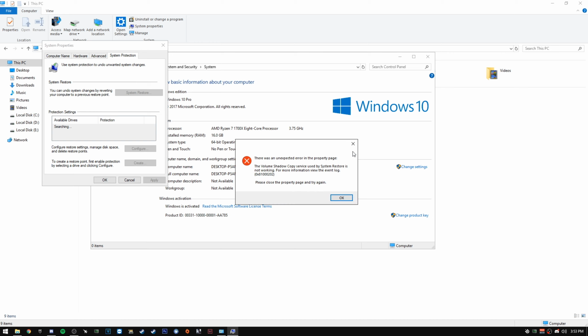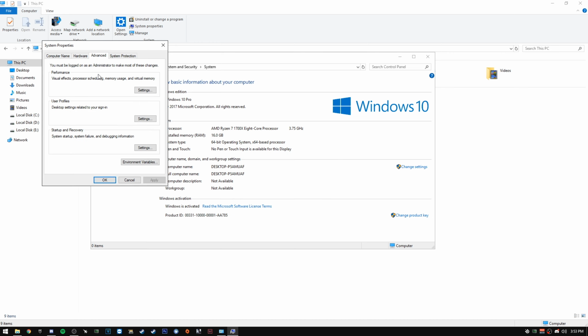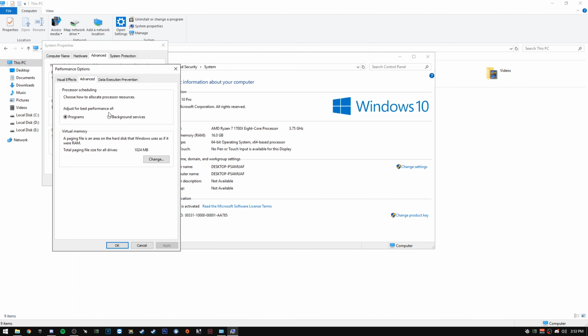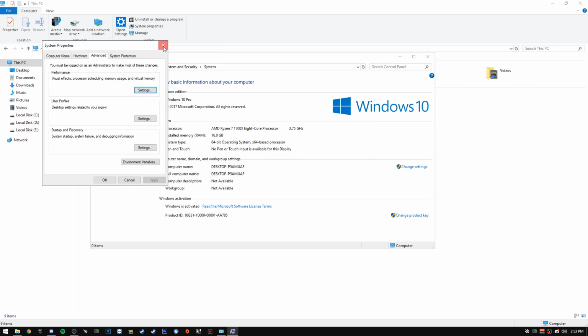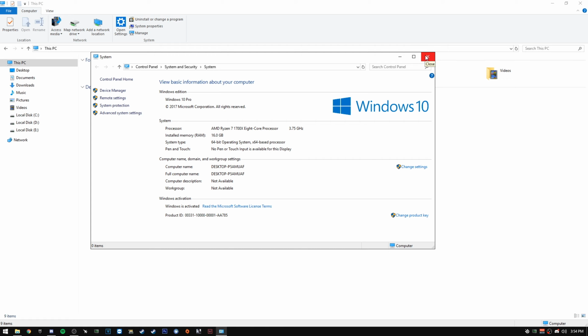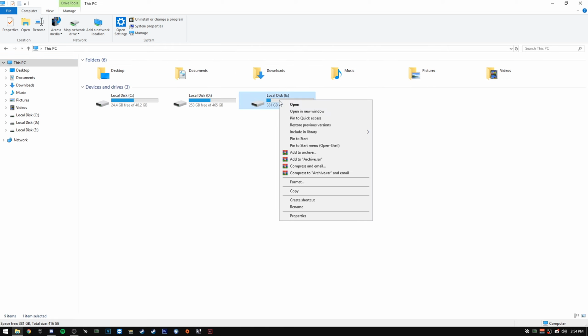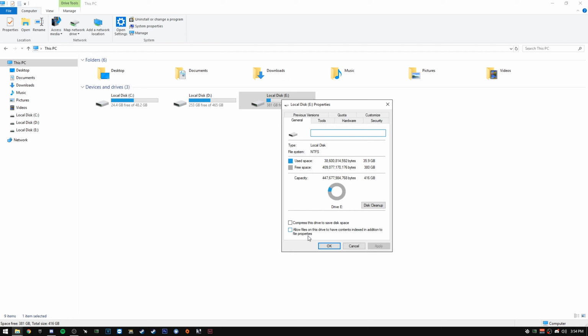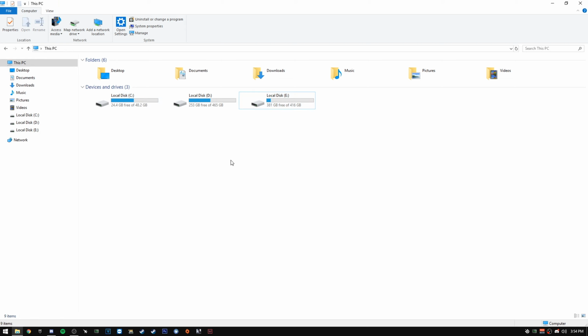And then one other thing is come back to performance settings, go to advanced, click on background services, and then you click on programs again and apply and OK. Sometimes Windows bugs out and it doesn't do that correctly, so you can do that. Another thing is on all your drives' properties, uncheck this box right here. It'll do its thing. It might take a while. Don't worry about that. Do that for all of these.